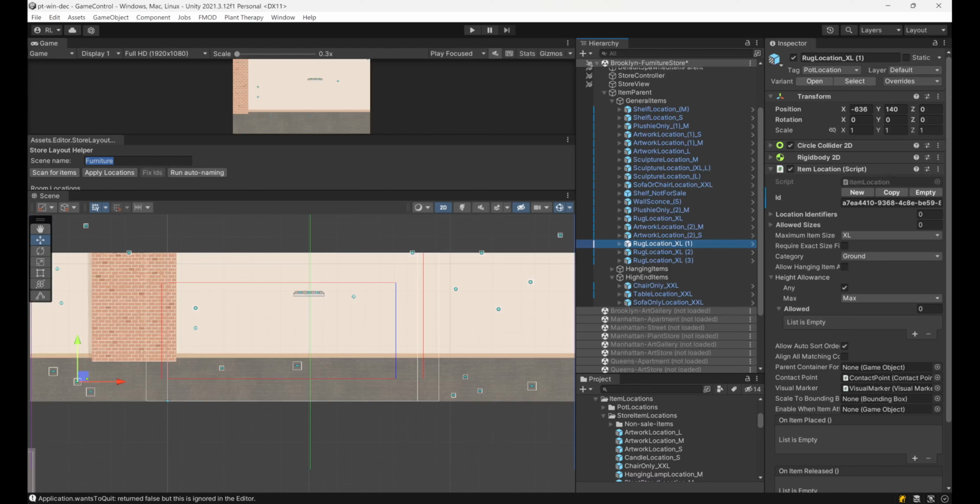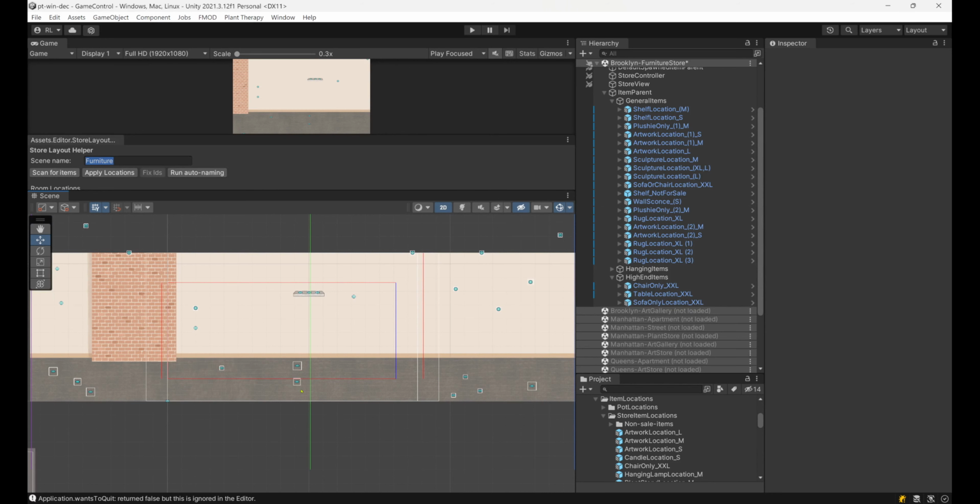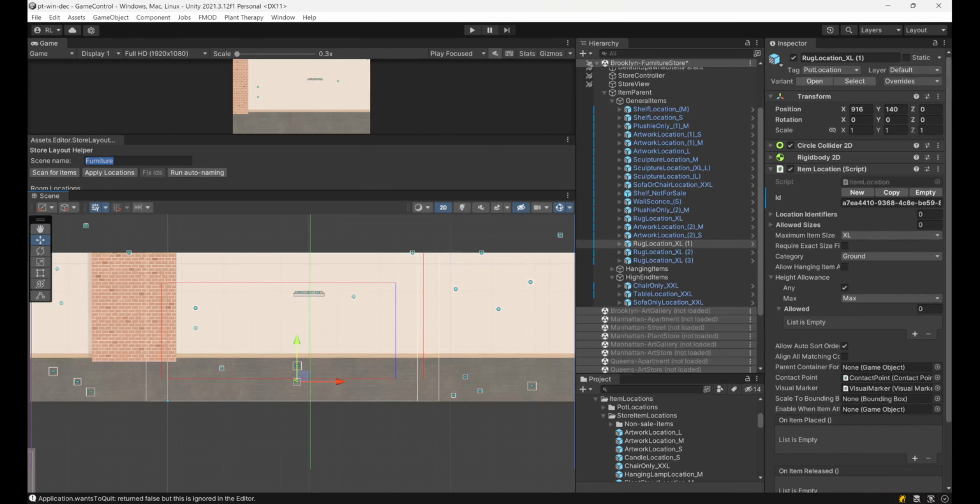And then you'll notice down in the design view, well, we'll just drag those to be approximately where we want them. It doesn't have to be perfect now. I would wait until you get back into play mode and then lay them out with rugs attached to those spots. And then you can finalize the locations by using the scan for items and apply locations mechanism.